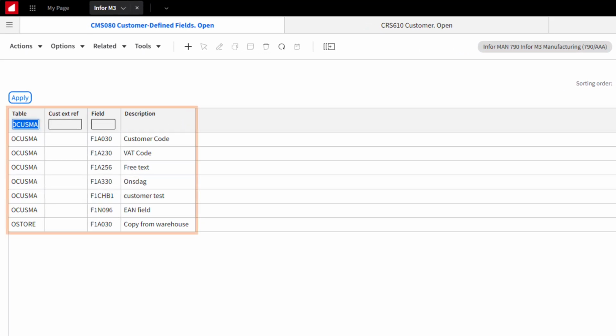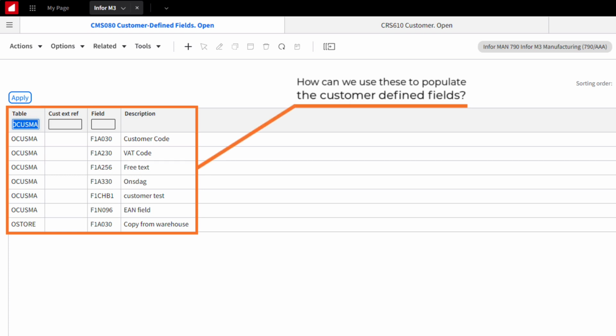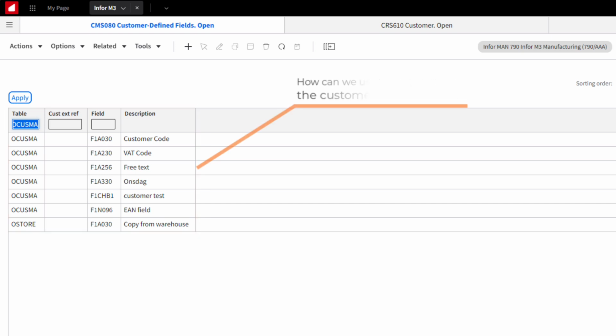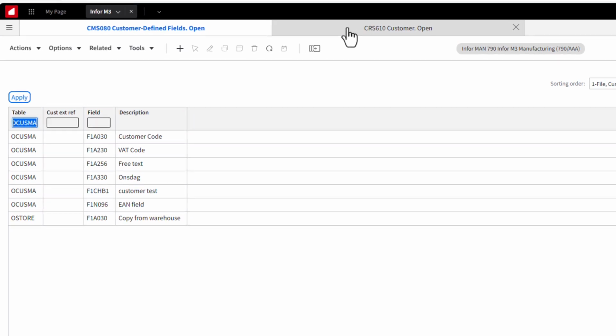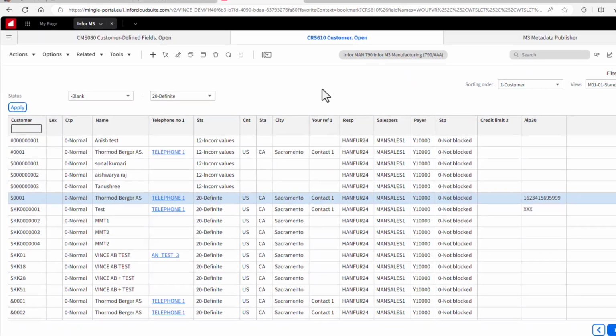So, at this point we have described a few of the available customer-defined fields attached to OCUSMA, but we do have quite a few others available for future use. But how to use these and actually populate the customer-defined fields? If we want to see these customer-defined fields in M3, we can do so. Knowing that OCUSMA is tied to the customer master, we can customize our CRS 610 panel, the customer panel, to view and edit these fields. Let's navigate to CRS 610 and do just that.